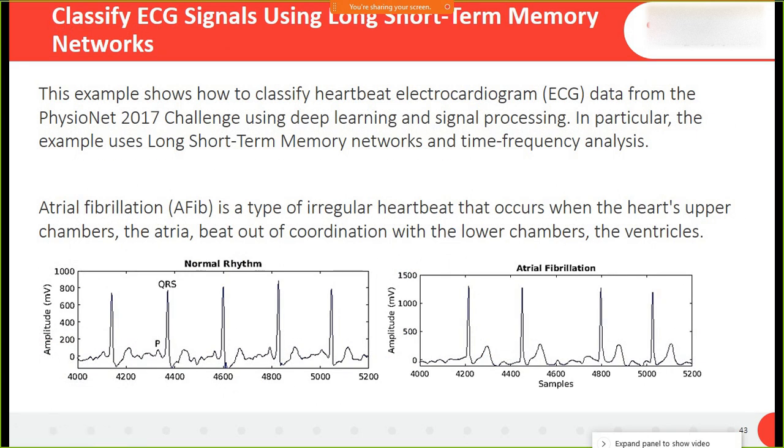The example which I am taking is from the PhysioNet 2017 challenge. They use deep learning and signal processing, both, to create this model. If you are working on ECG, you will be aware of AFib, that is atrial fibrillation. It is a type of irregular heartbeat that occurs when the heart's upper chambers, that is the atria, beat out of coordination with the lower chambers, which are called ventricles.